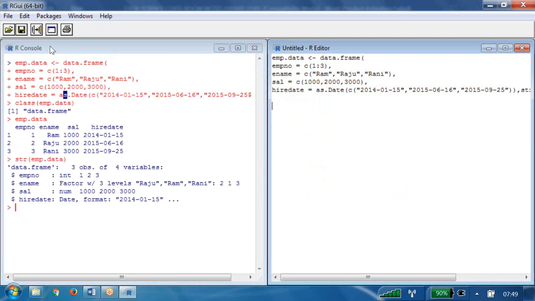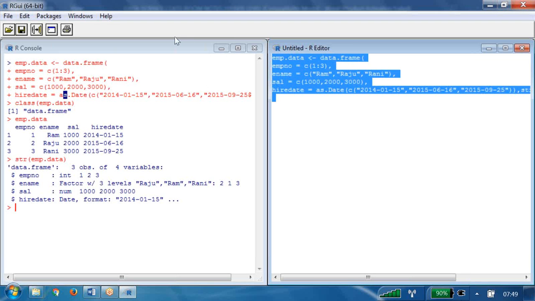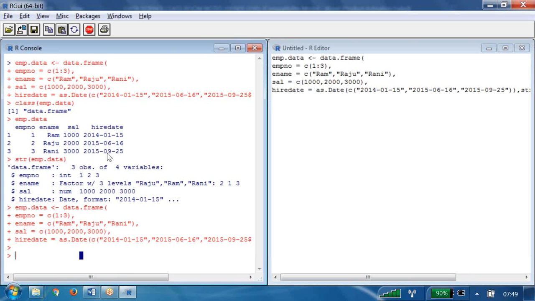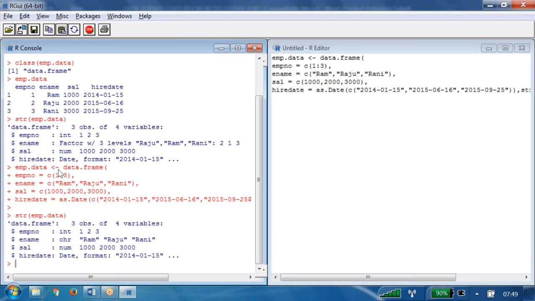Now this code only I copied and pasted here. Now I want to execute this code here. You know how to execute it. Just select it entirely. There is an option called Run Line or Selection. If I click on that, then you can observe it has run. Now go and try to see str of emp.data. Now you can observe what is this showing? Character. So Ram, Raz, Ran is the character we are trying to see here.